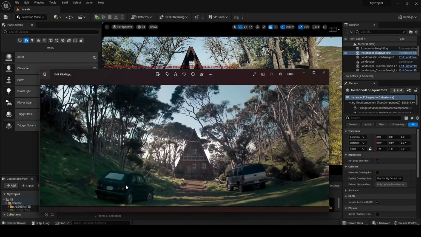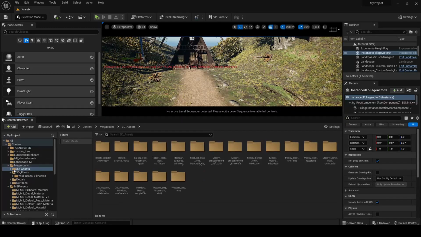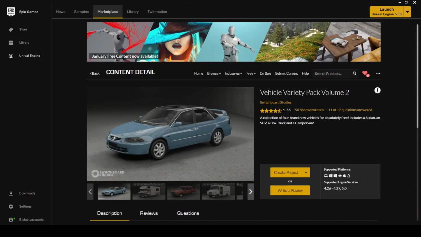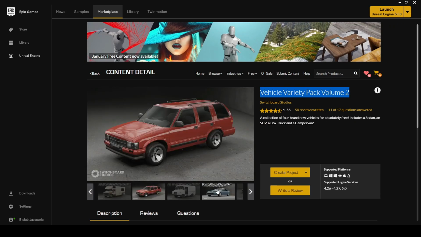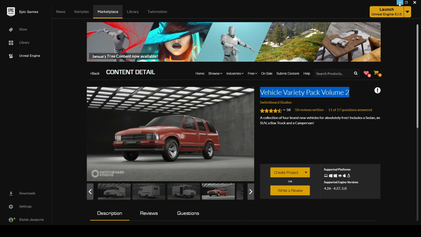Here we have 2 vehicles, 2 cars. Here you can see. For that I am using a free plugin or free vehicle pack, that is Vehicle Variety Pack Volume 2. Let me show you on the website. You can see this one, Vehicle Variety Pack Volume 2. This is free to use. Lots of cars and vehicles are there. So make sure to add this.